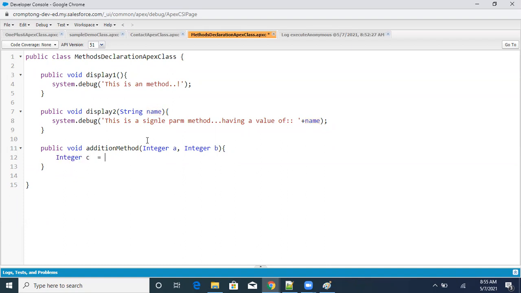Integer c equal to a plus b, a small statement. This is the logic. Very simple statement. Right. Save it. Got it? I just saved this one.